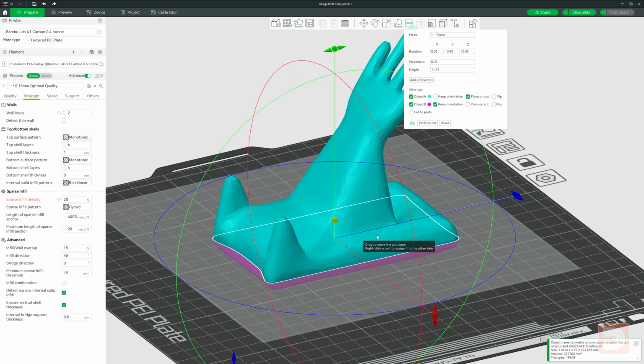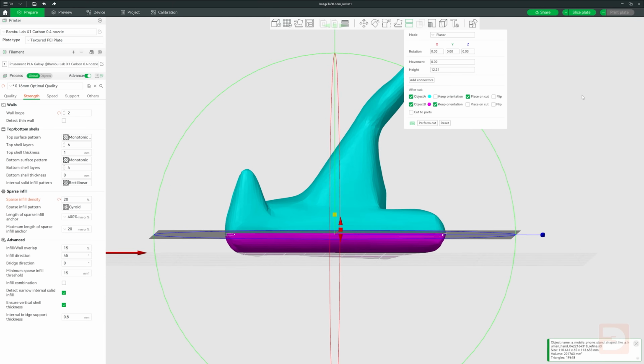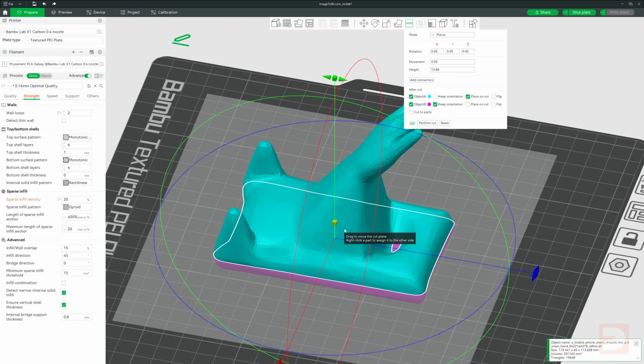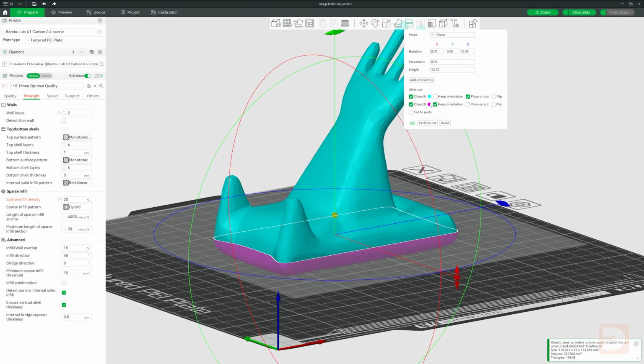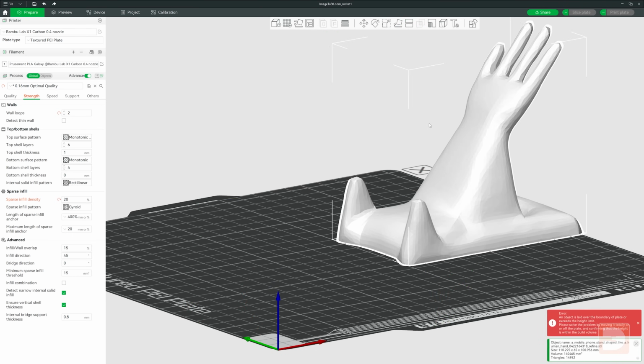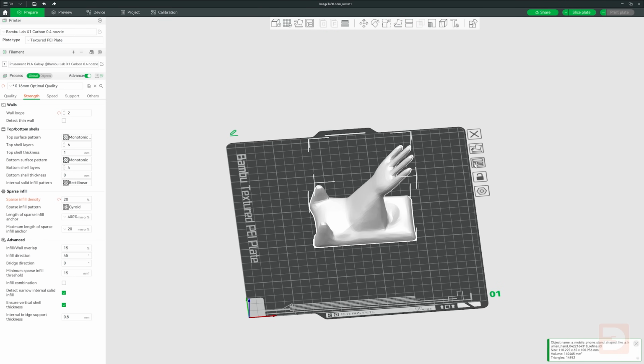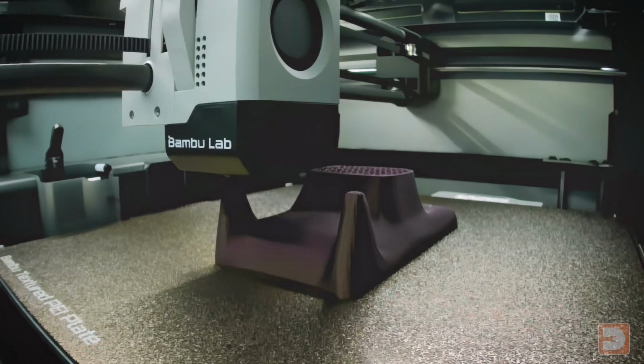I'll drag this down to a height that looks good to be the base of the stand, and then you can see here at the back there's a bit of a dip, so I'll drop this plane so it doesn't cut through that. I'll untick object B as we don't want to keep the lower half after this cut, and then click Perform Cut. I'm happy with this, so let's hit print and see how it comes out.